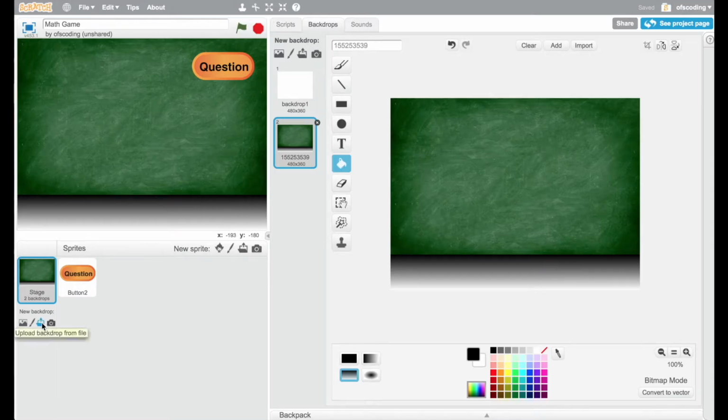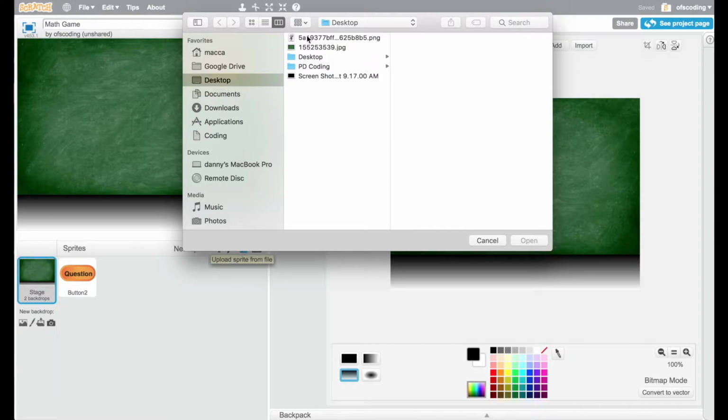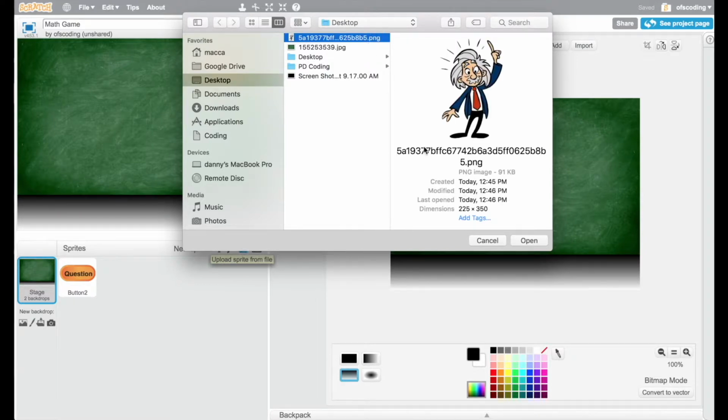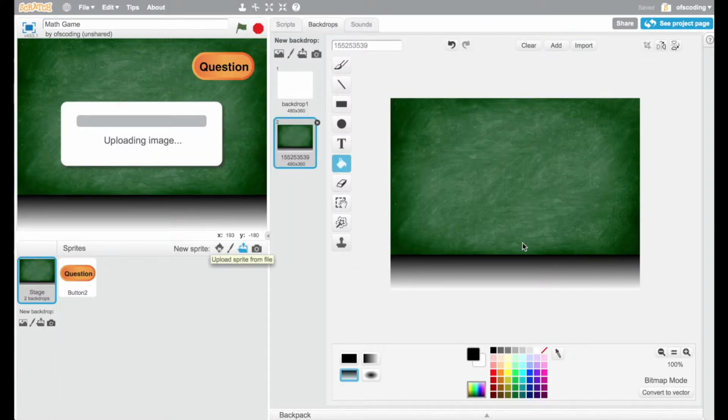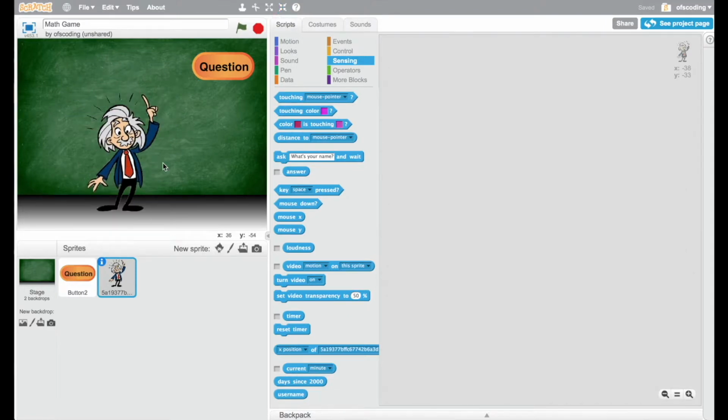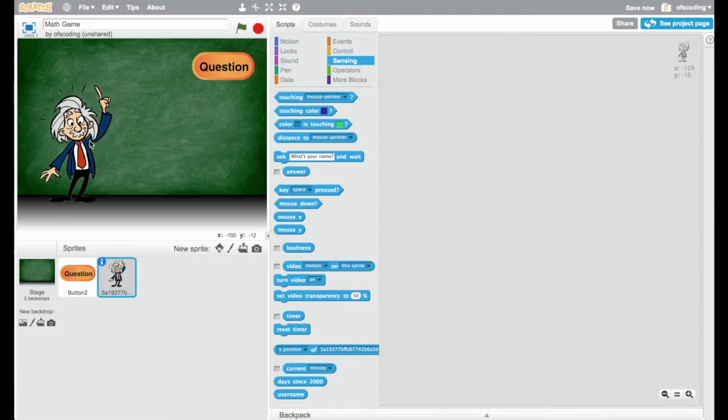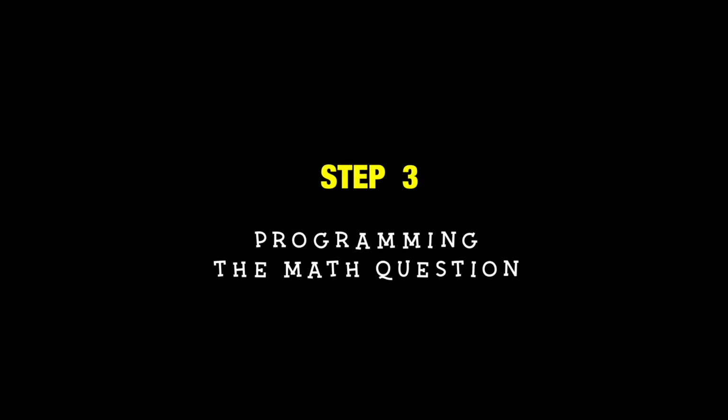In the same way that we uploaded the backdrop, we can upload a sprite. So in the sprite section here, click upload. We now upload our PNG file. Get my sprite to the right size. It's now time to program our Einstein sprite.